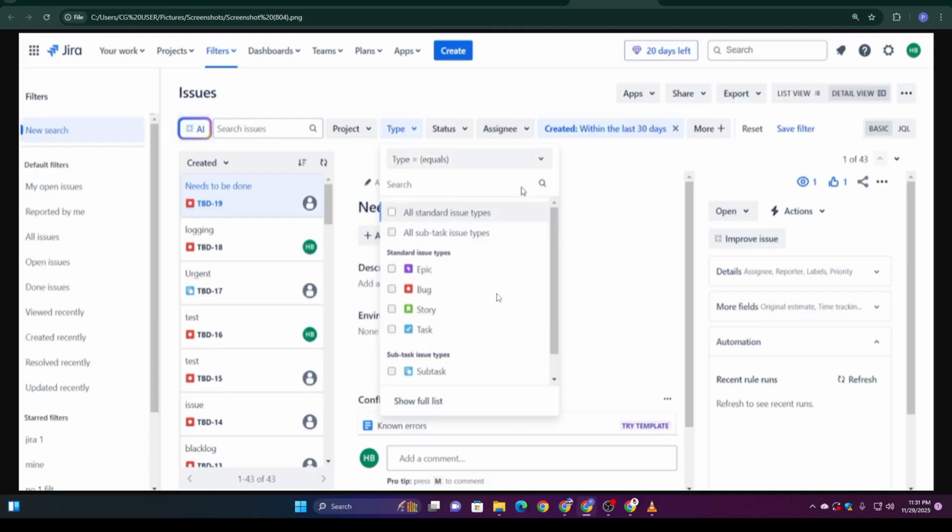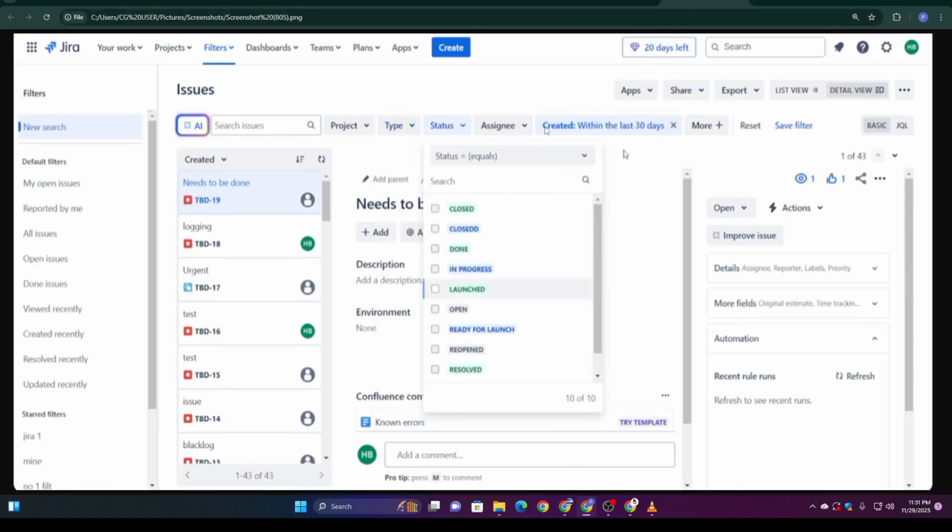Saving and naming. Once your criteria are set, click Save Filter, and give it a clear, descriptive name, like current bugs and stories. A good name is key because it helps you and your team instantly understand the filter's purpose without opening it. Remember, Jira filters aren't set in stone. You can revisit them anytime to tweak parameters as your projects evolve, keeping your workflow flexible and efficient.